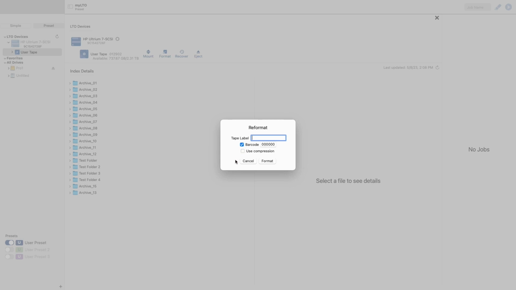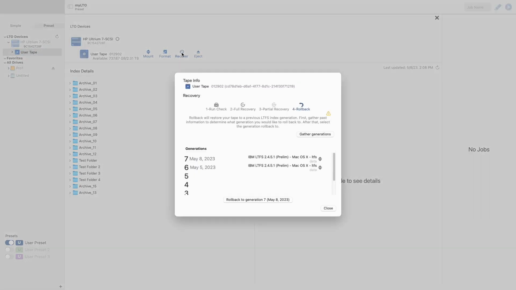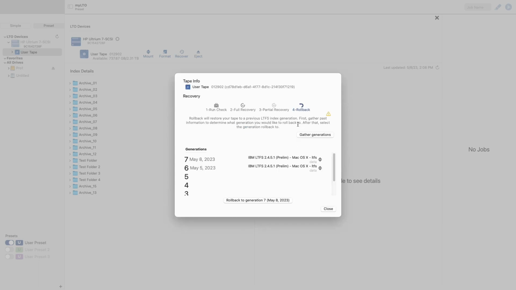The next option is Recovery. Upon selecting this icon, you will bring up a new window that gives you 4 options to recover your tape. I will go over each of these options in more depth in a separate video. I have included the link for this video in the description below.